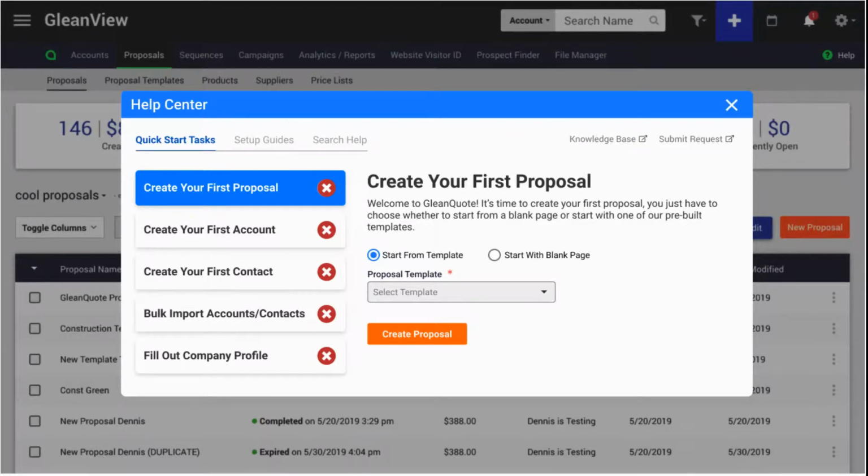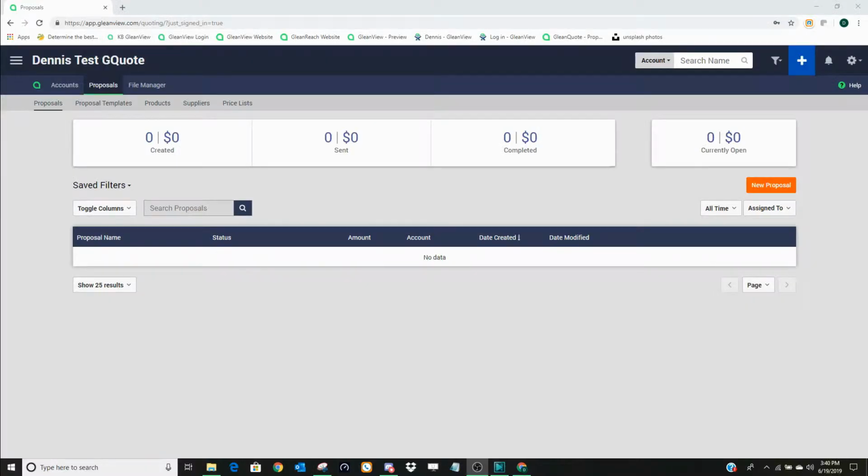Welcome to GleanQuote. As soon as you load the software, you're going to see the Help Center with Quick Start tasks. These can help you with anything from creating your first proposal, importing new accounts or adding accounts manually and contacts, or filling out your company profile or user information to use as variables in the proposals. During the tutorials, we're going to focus on how to use the menus to get to the same places that the Quick Start guide takes you to.